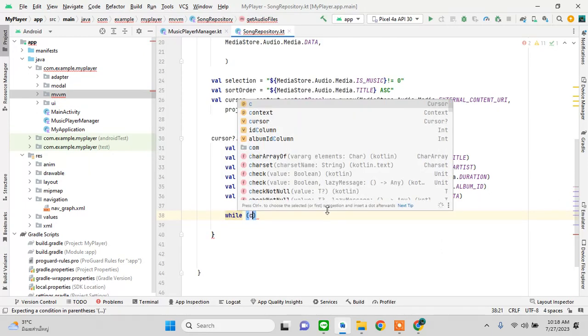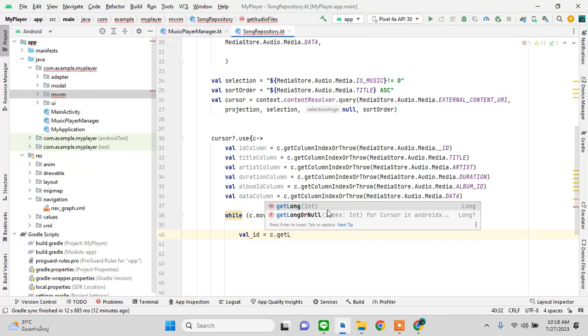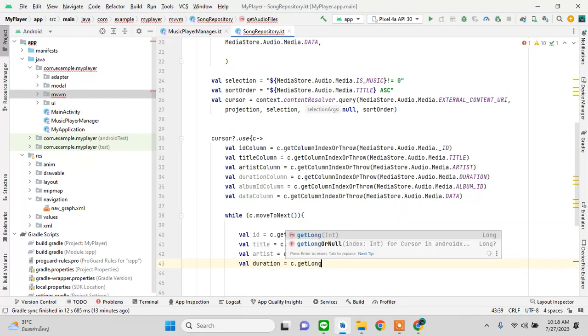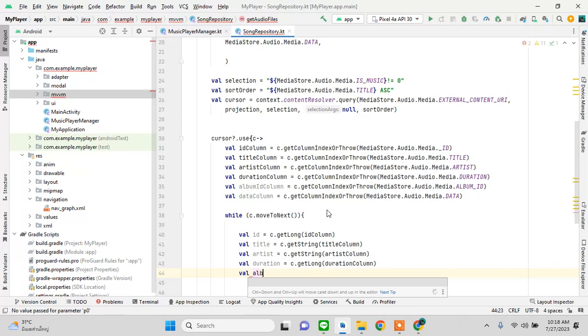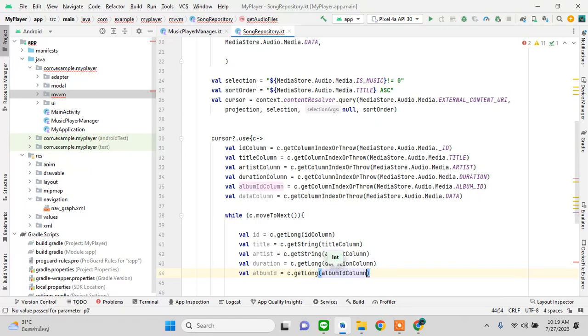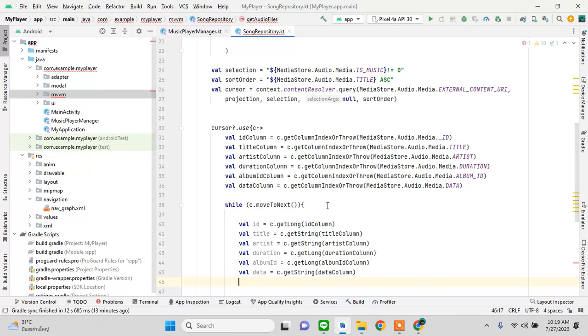I would suggest that you guys can forward the video and see when this repository code is finished, and then you can copy it. While id c get long id column, while title c get string title column, while artist c dot get string artist column, while duration c dot get long duration column, while album ID c dot get long album ID column, while data c dot get string data column.